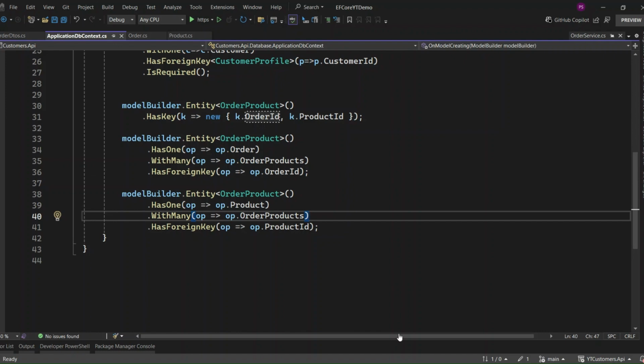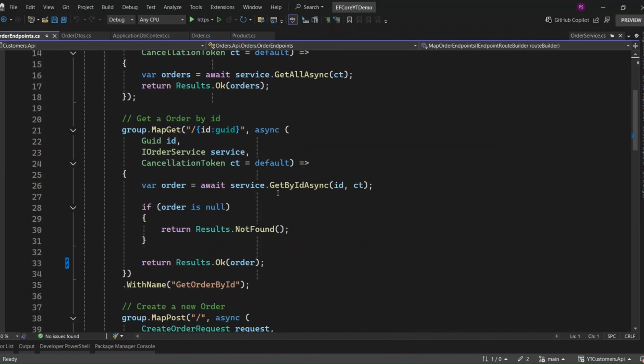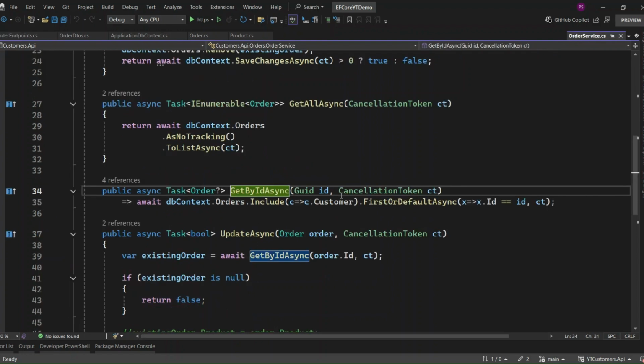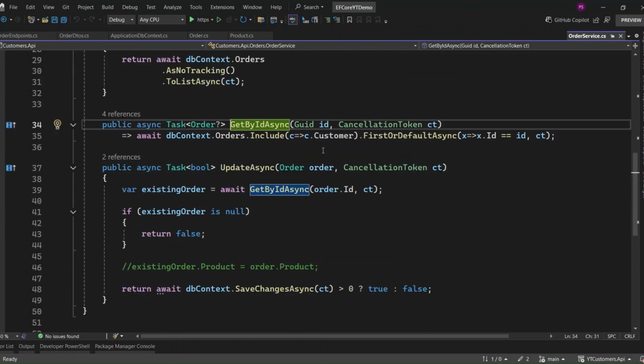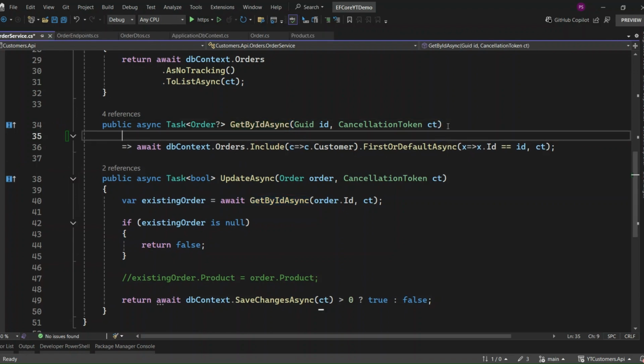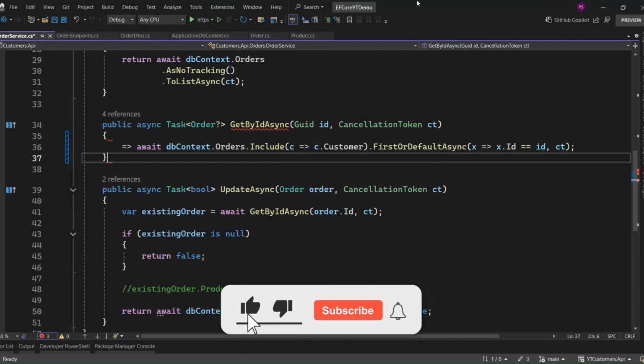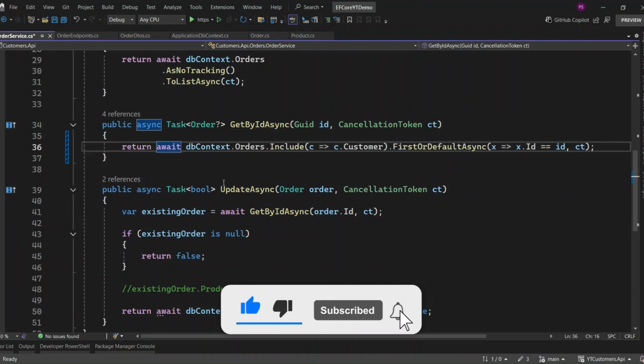Let's go to our order endpoint now and update it to return the related product data. Alright, I'm going to update the GetOrderById endpoint so that when we fetch a specific order, it also returns all the related products. Right now, the GetByIdAsync method in the order service is only fetching the basic order details. But since we've set up the many-to-many relationship, we want to also include all the related products for that order.